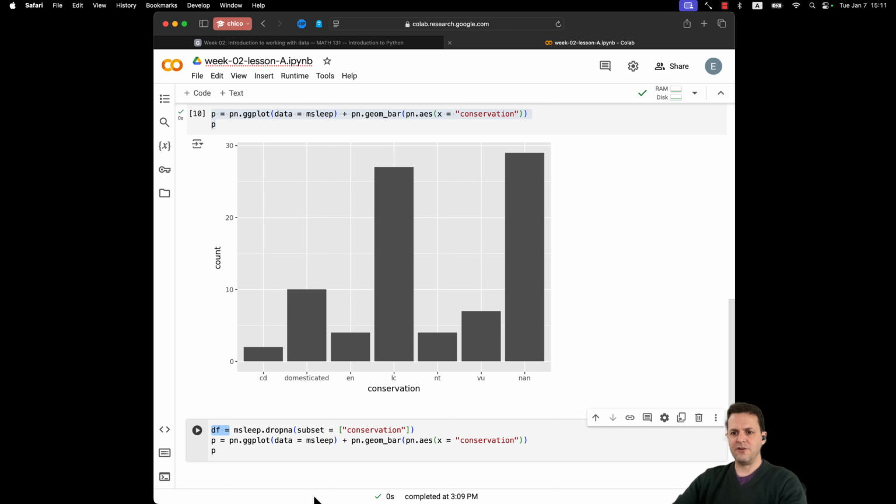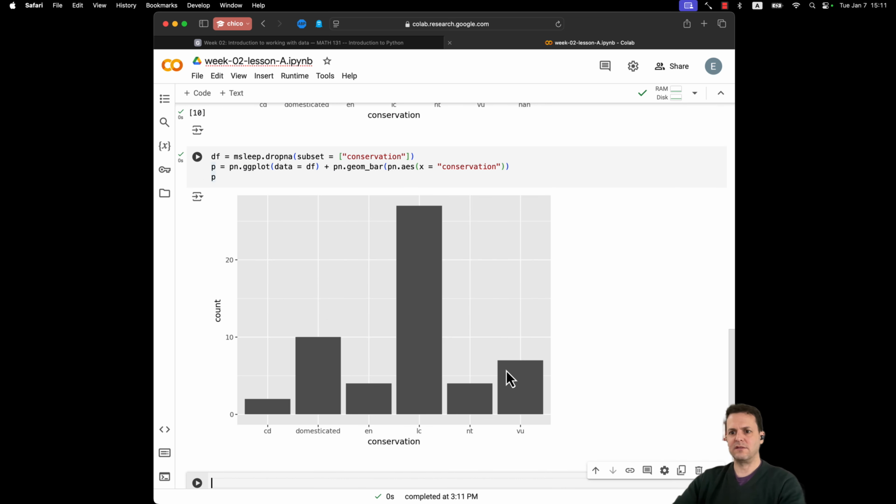So we're going to create a new data frame named df. If we just copy and paste the code from above, we'll just replace msleep with df, and otherwise we'll keep all the things exactly the same. And so you can see here we have removed the NaNs from our data frame. This whole column, which was previously here for NaNs, is gone. And we now have a bar chart appropriately scaled to the conservation status least concerned.